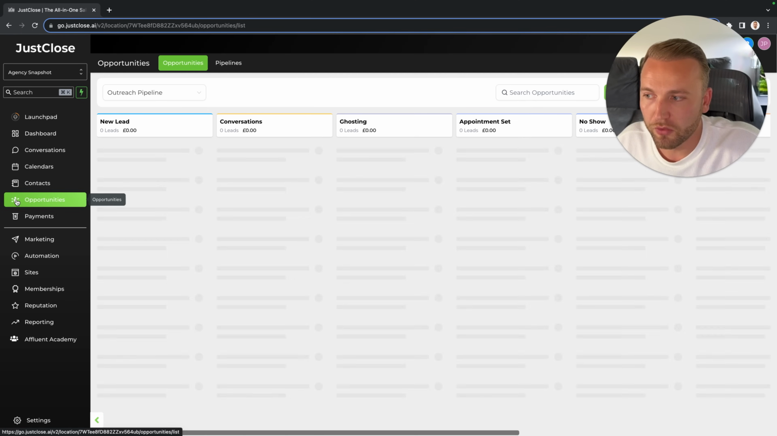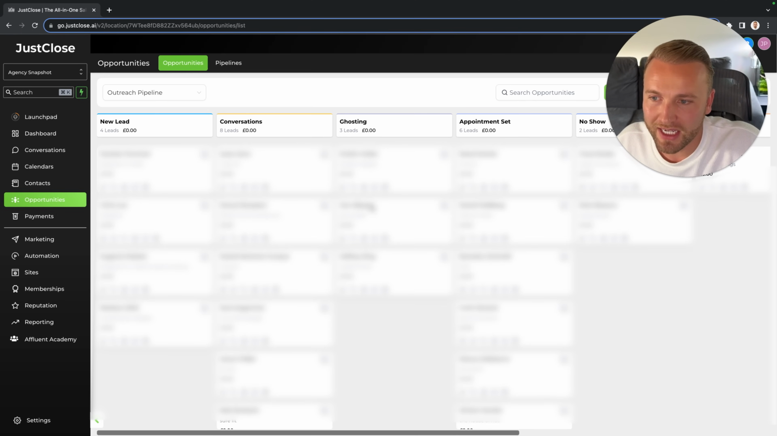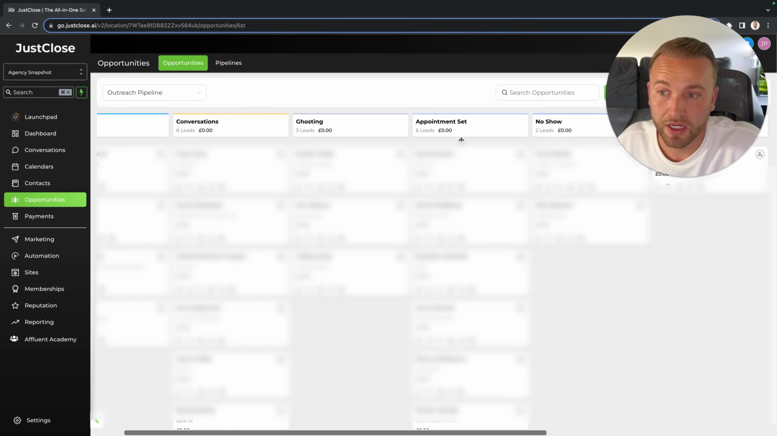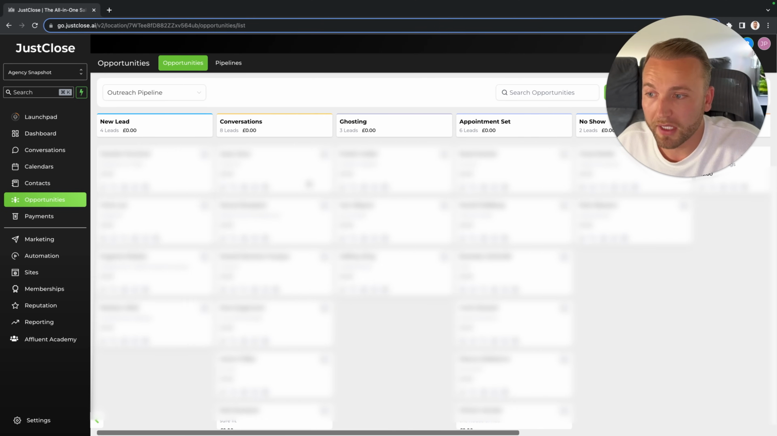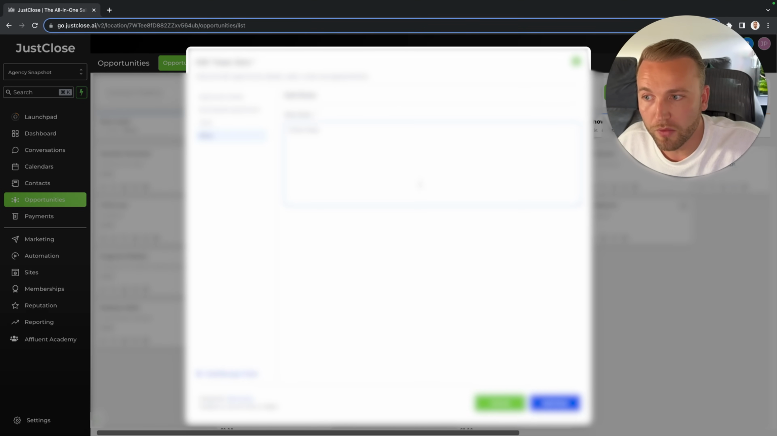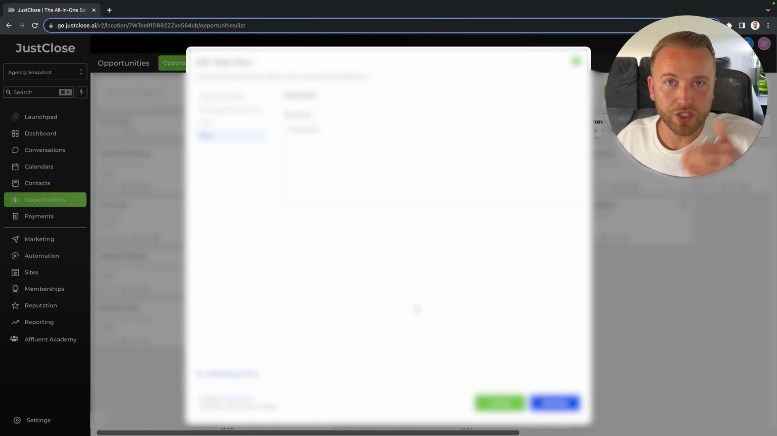The pipeline in Notion is called opportunities, and here we can see we have similar to what we just saw on Notion. We've got our pipeline here. So we've got new leads, conversations, ghosting, people that are not responding to us, appointment set, no-shows, etc. We can click on these individual leads and we can go on the notes, and then we can very easily see a historic bit of data on all of the people that we are speaking to.